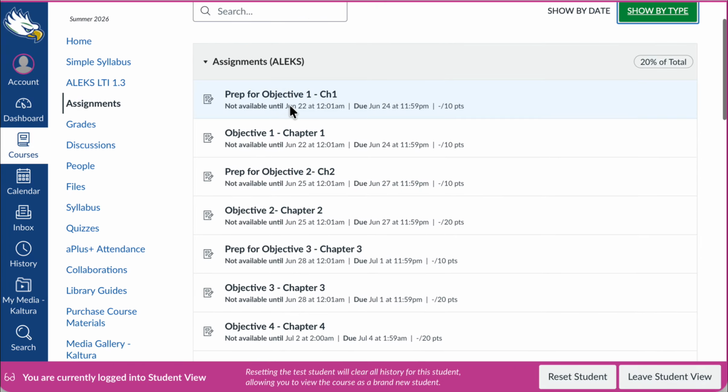You will see basically a prep for the objective for each chapter. So you will see an objective 1 for each chapter. You're going to see here, this is the prep objective 1, so chapter 1. The objective 1 is chapter 1. This prep objective 2 is chapter 2, and then objective 2 is chapter 2. So you're going to see that for each of these objectives.